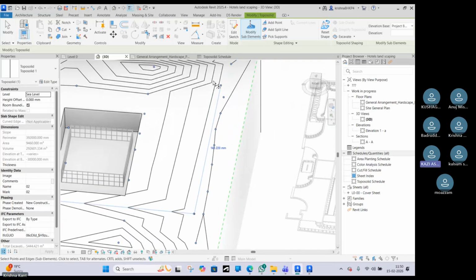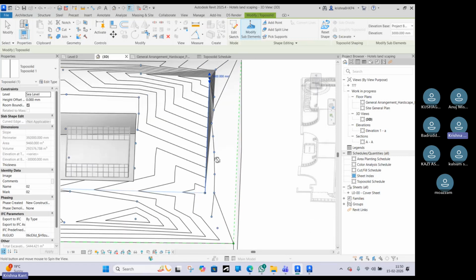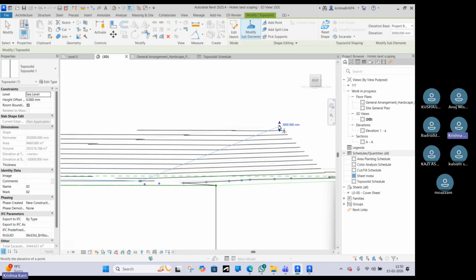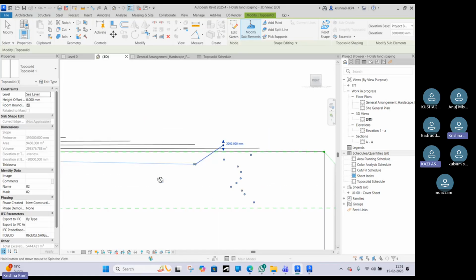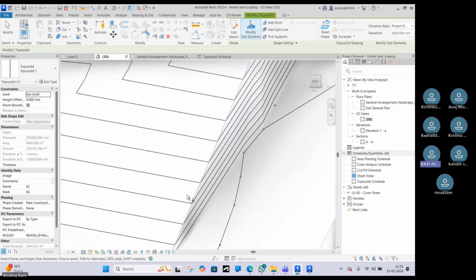Even on both the corners, suppose on this corner you want a high point, you want 3 meters. Suppose this point, automatically it will do a leveling from this to this point. Same we can do on the other side also.